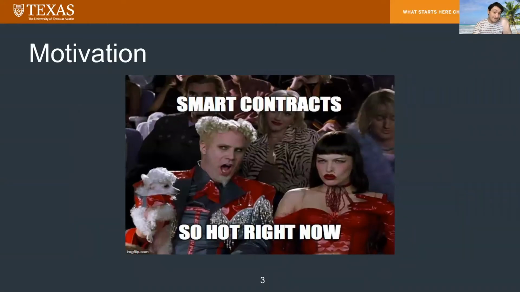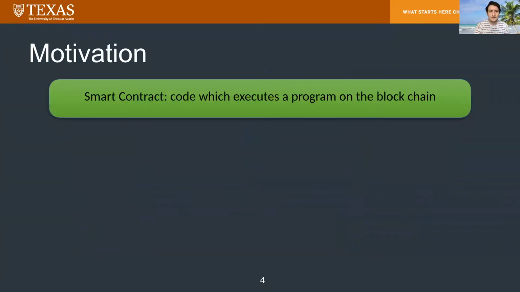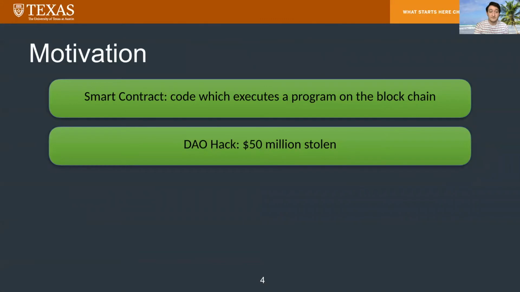So, why demystify loops in smart contracts? Well, indeed, smart contracts are hot right now. So why are they hot? Smart contracts are code which execute a program on the blockchain. However, these aren't just arbitrary programs. For one, they often facilitate important financial transactions. Thus, mistakes are costly. For instance, the DAO hack in 2016 resulted in $50 million being stolen.